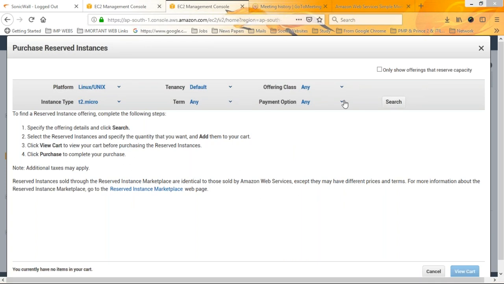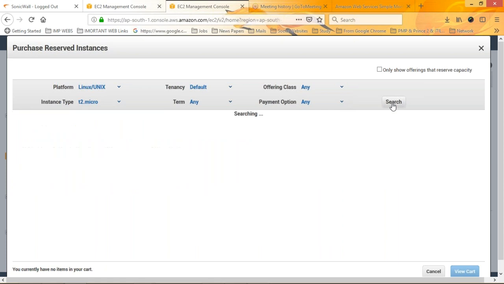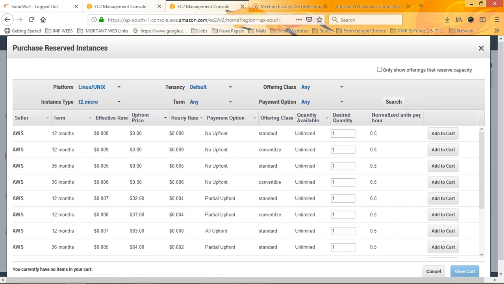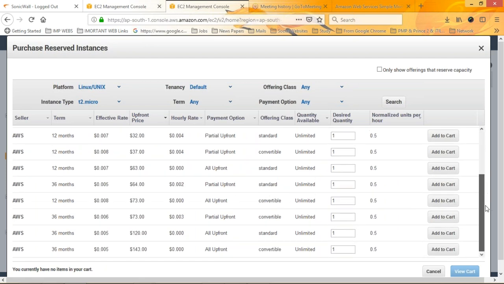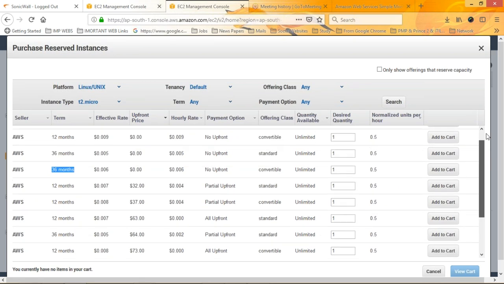Suppose you require some different kind of instance. You can search for it here, and it will show you the pricing at the same time. AWS shows pricing if you're going for 12 months, or 36 months for 3 years. So dear friends, you will find out as per your requirement. Then go for the add to cart option.